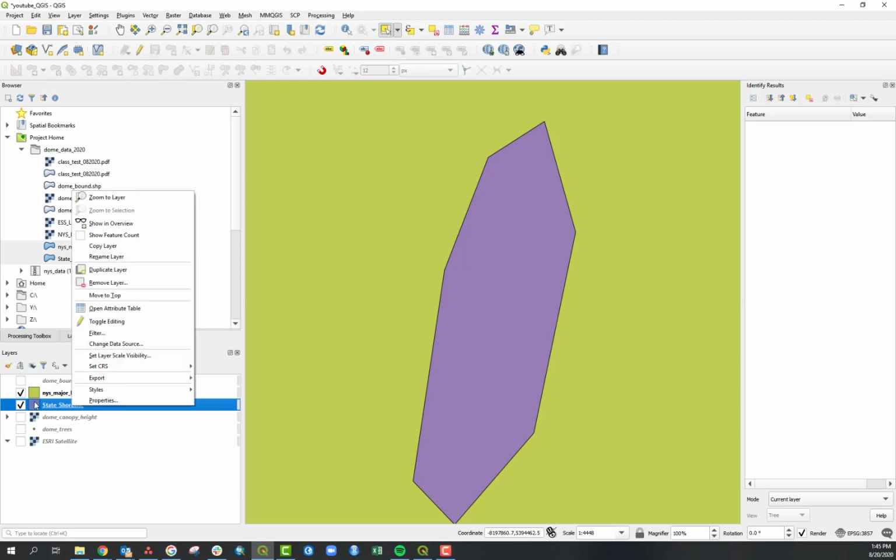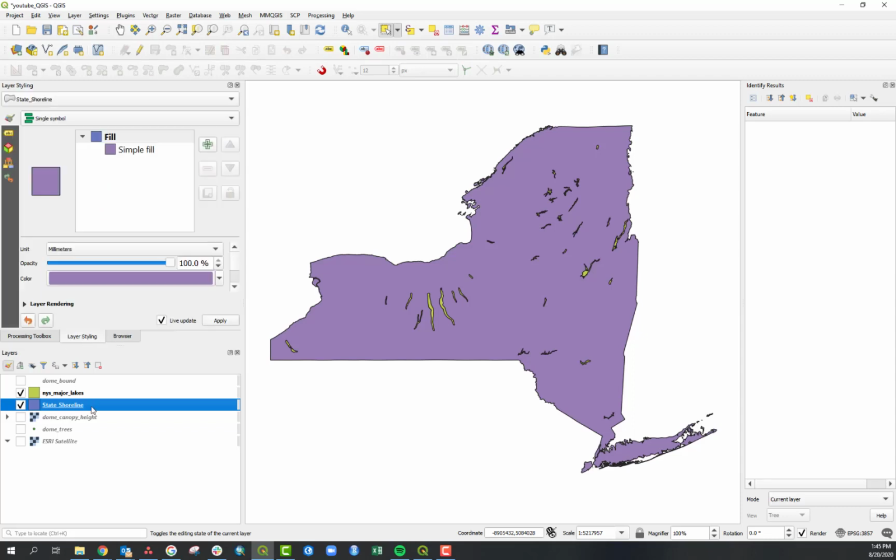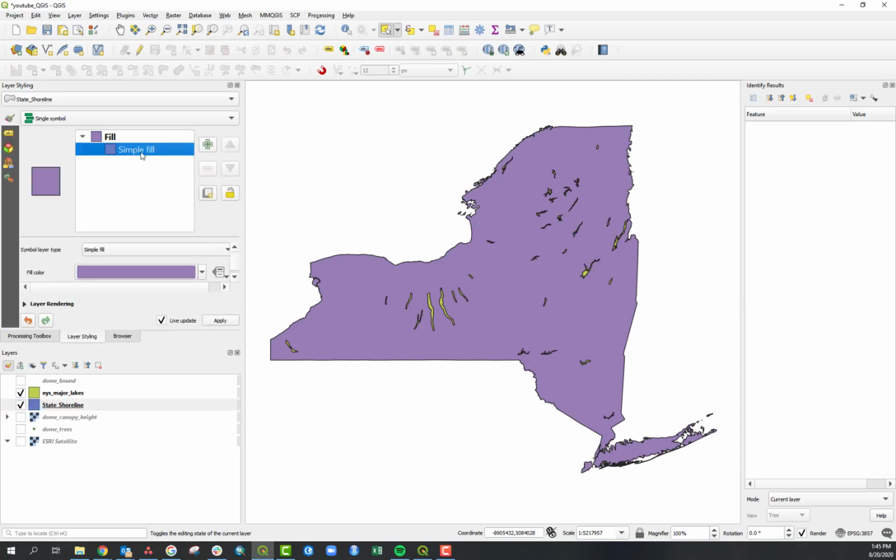If I right click on state shoreline and click zoom to layer, now we'll see a map of New York State, pretty iconic shape outlined here, and major lakes in New York State. I'd like for us to create a super simple New York State inset map. And in this, let's go to layer styling. So I clicked on state shoreline.